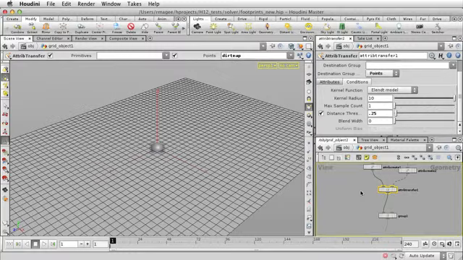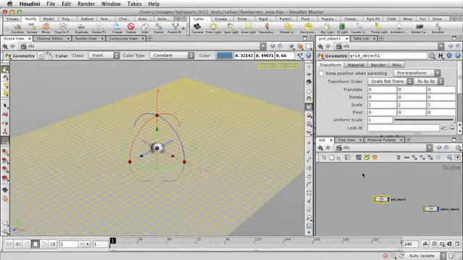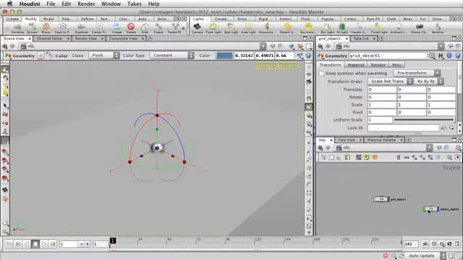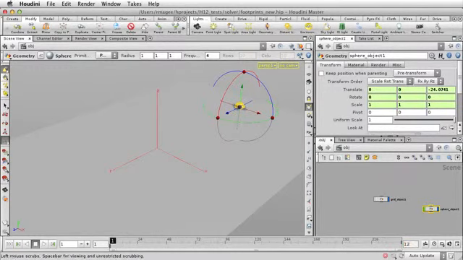Now, this gives us our network, which has our attribute create, our attribute transfer, and we're transferring that down. If we go back to the object level, let's make the grid object unselectable and then grab the sphere. So as we move the sphere around, you'll see that it's updating where the attribute transfer is occurring. We can also press K to set a keyframe. Let's change the frame range to 120. Move our second frame to 120 and set a keyframe.